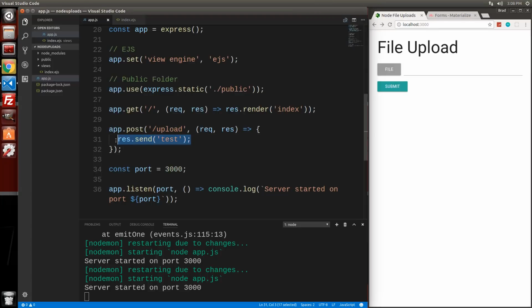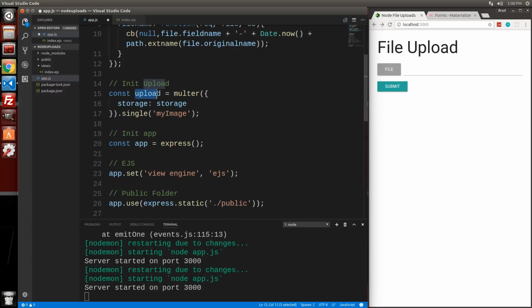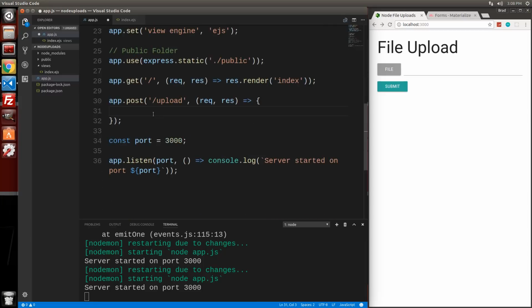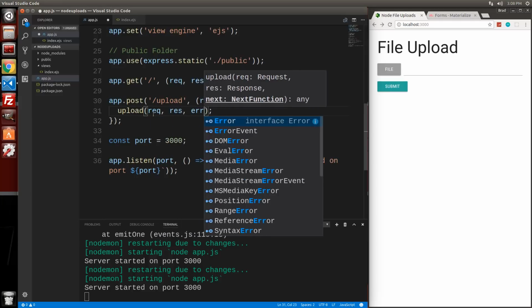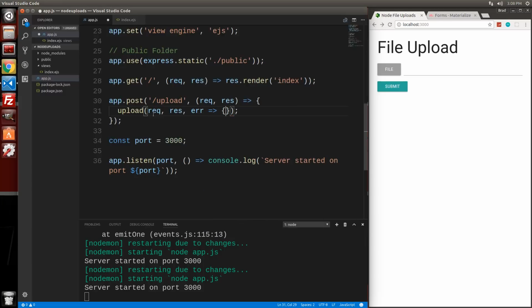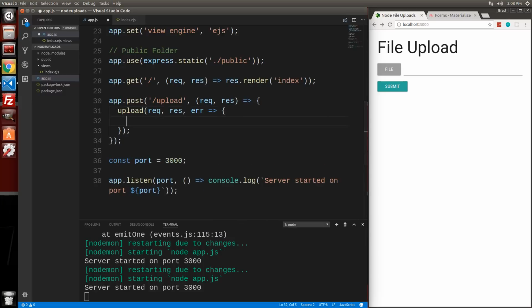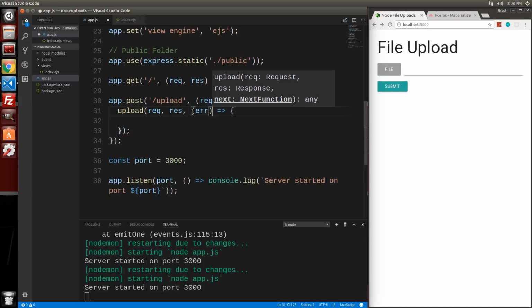All right, so if we go over here, reload and submit, we get test, which is good. So now what we want to do is call the upload method. Remember how we set upload up here? We can actually call that inside of our route now like this. And then in here it's going to take in request, response, and then a callback, which I'm using an arrow function, and that has a parameter of an error. So we want to check for the error.